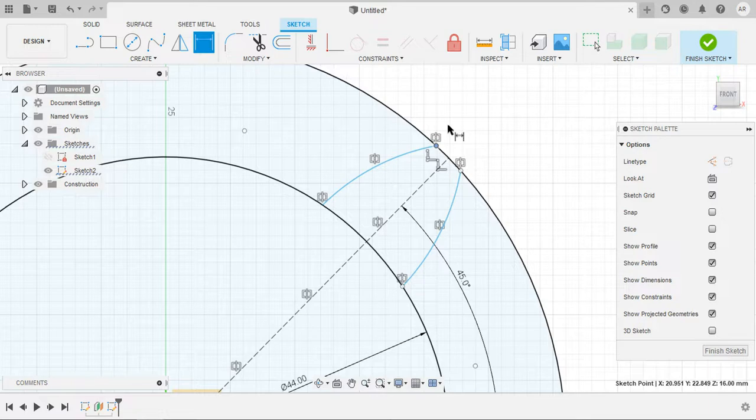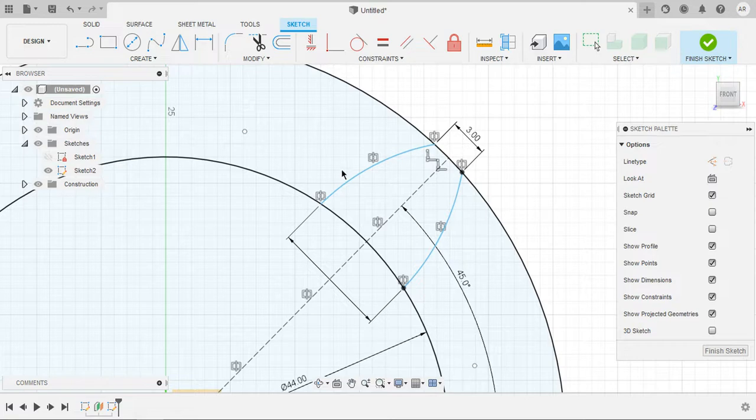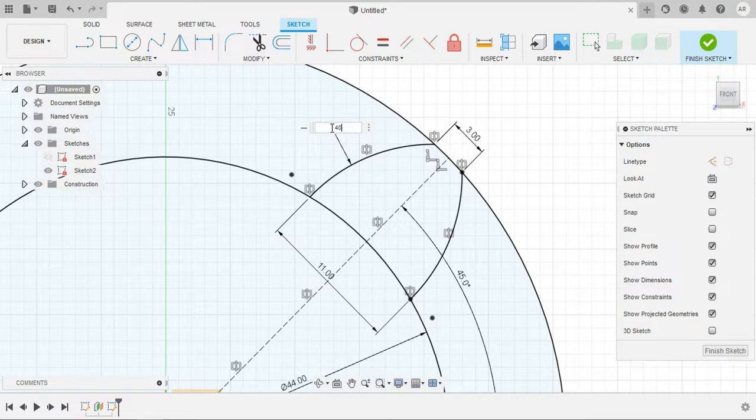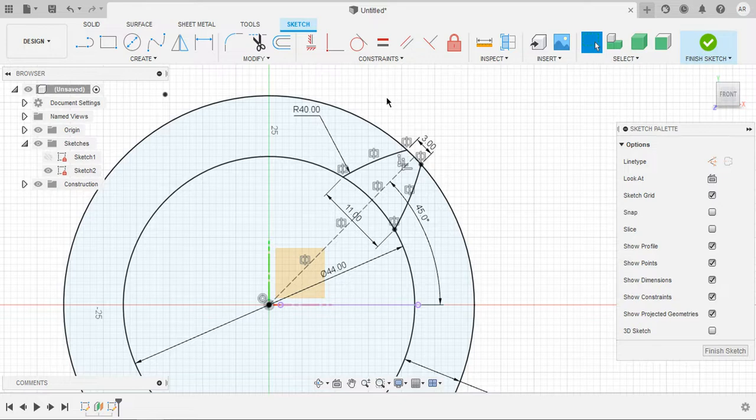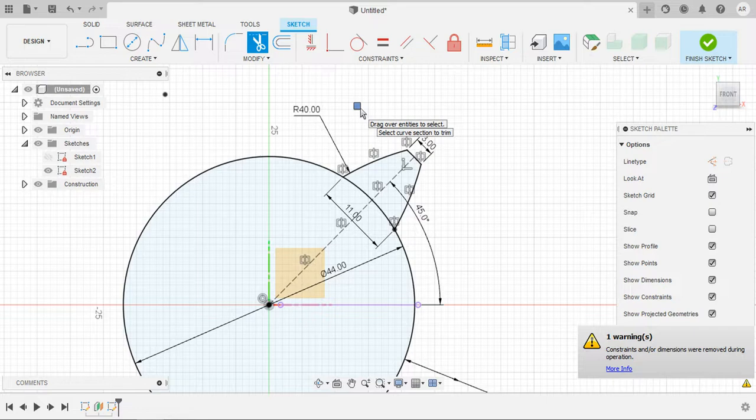D on the keyboard, let the distance between these two points be 3 mm. Make sure that it is aligned and the base distance be 11 mm. Let the radius of the arc be 40 mm. Perfect guys. Trim the extra entities by pressing T on the keyboard and hold left mouse button and simply drag. That's all.